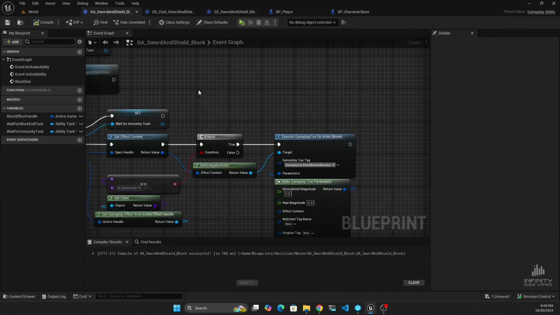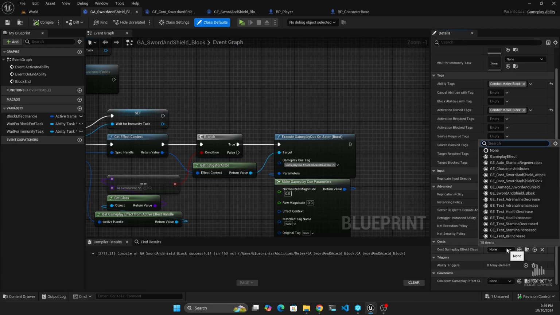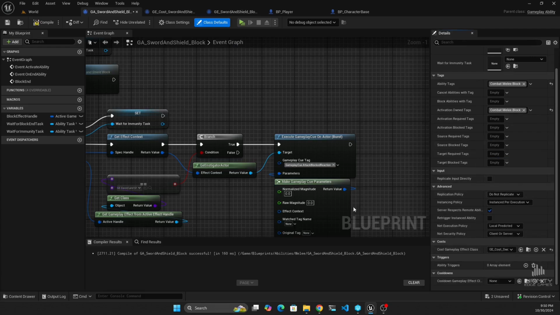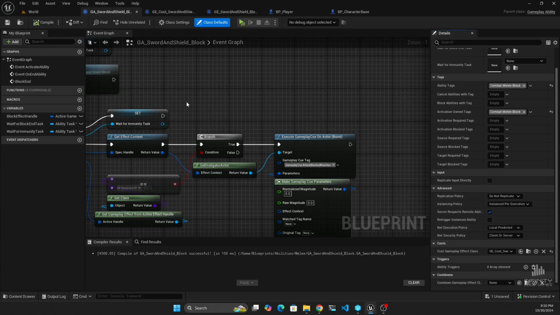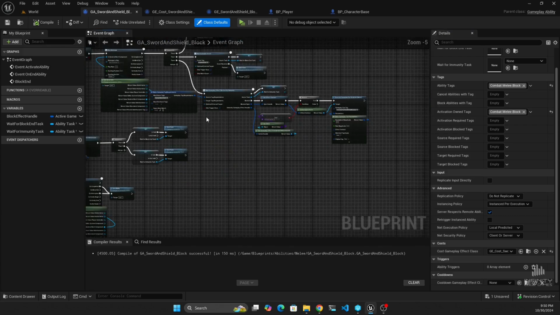Now go back to block ability blueprint. For ability cost effect, select one we just created. This will ensure that cost effect is applied once ability committed. But we need to implement logic for applying this cost all time during execution of block ability.